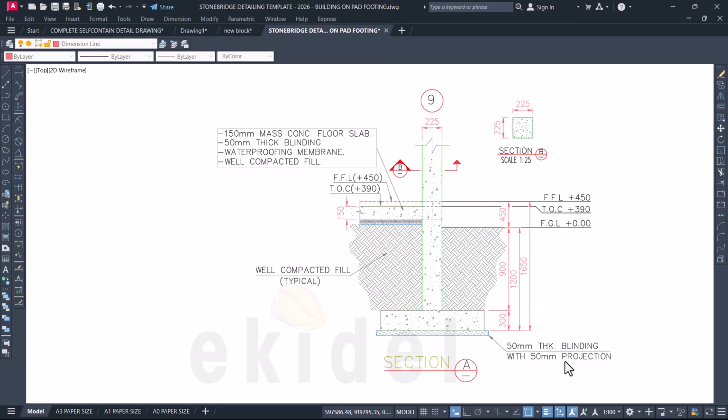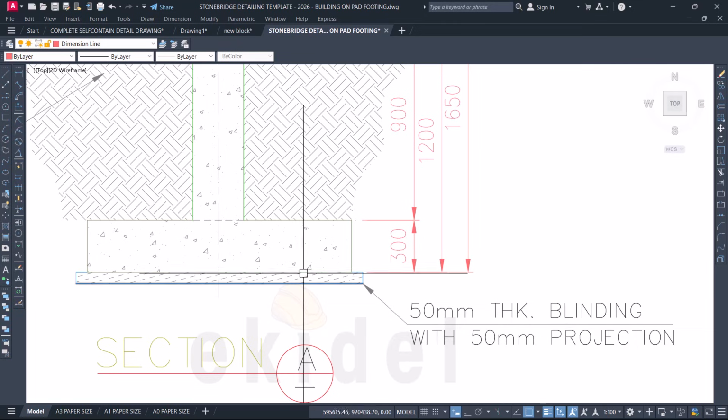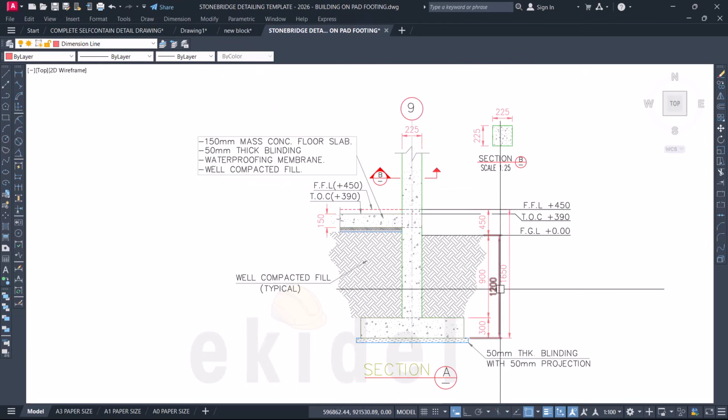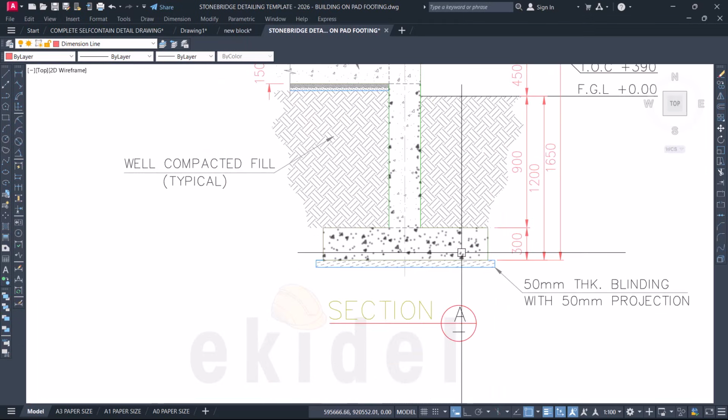So you can see that the blinding now is 50 blinding, and then the projection is 250. That's fine. Now here, this foundation depth always changes with size. Now our footing detail is 350, right?